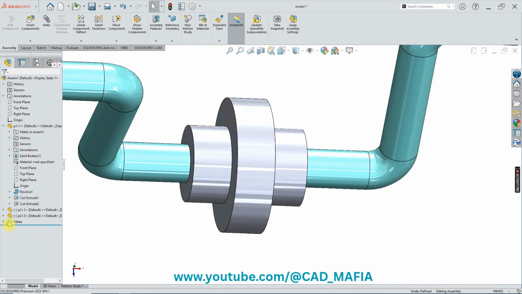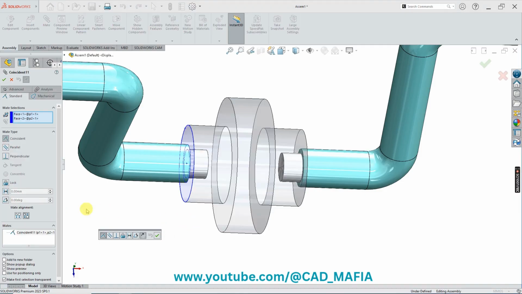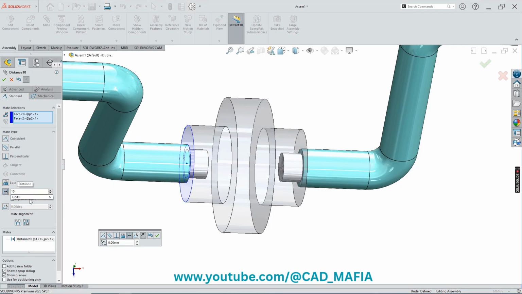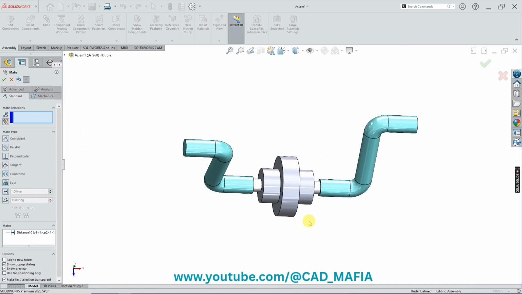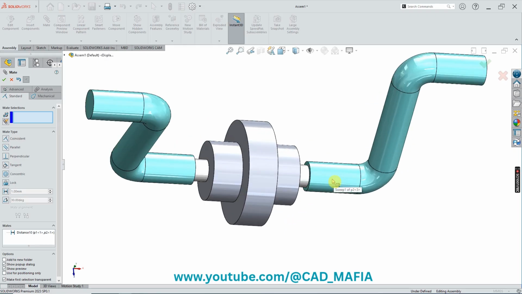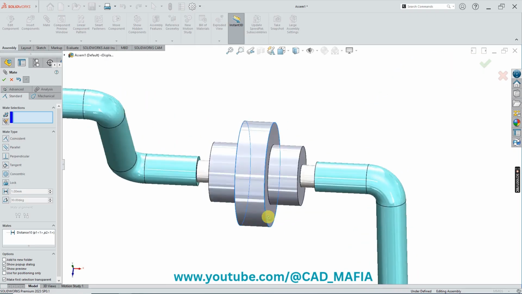Now if we change something in these mates, suppose go to coincidence mate and click on edit features, and then if we give some distance between these two faces, suppose this is 10 mm, and then click OK. Now you can see both parts have moved from this face.